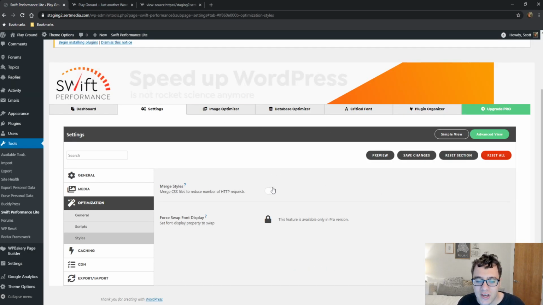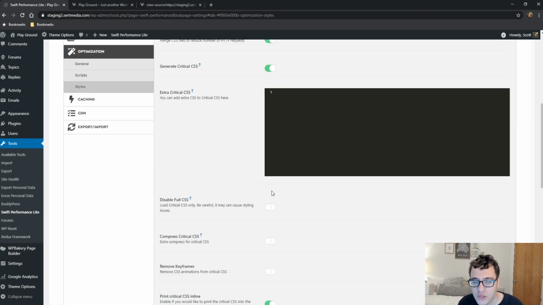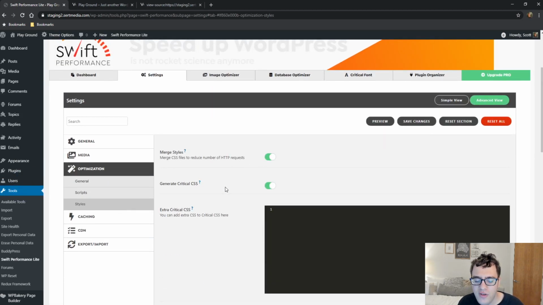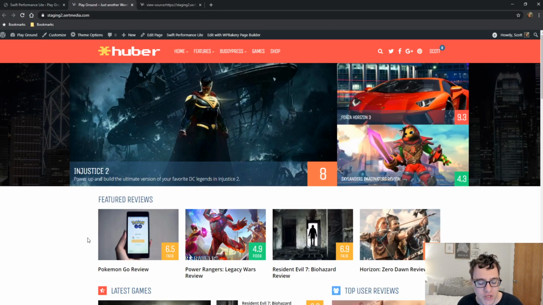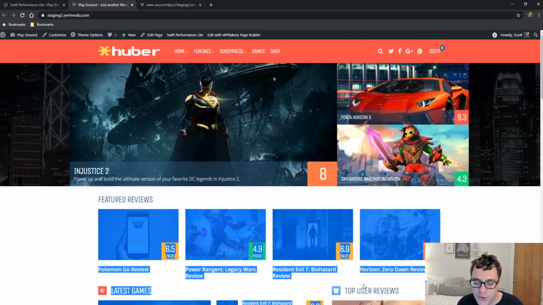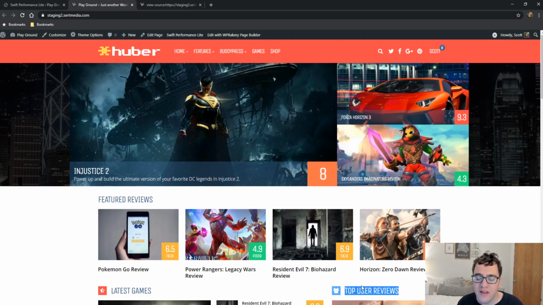And then we have the styles section. Just like the JS, you have to make sure the options are merged. And then you have the option to generate critical CSS. Critical CSS is basically the CSS that's required to render the top of the page. So basically everything down to where you see this top user reviews, this is what the critical rendering path would be. Everything to get the top of this page visible to the user.